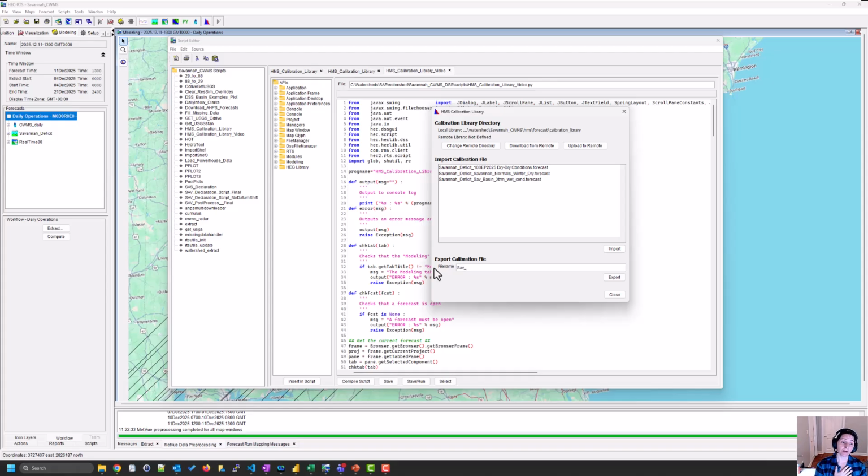I would highly recommend that you come up with some kind of naming convention within your own office. So here we're just going to call it Savannah. Let's say it's after a hurricane. My particular one is a very, very wet forecast because it was following a hurricane. So the ground was already saturated. So I'm going to call it Savannah Basin Hurricane follow.